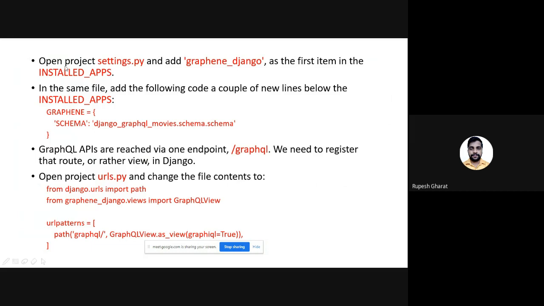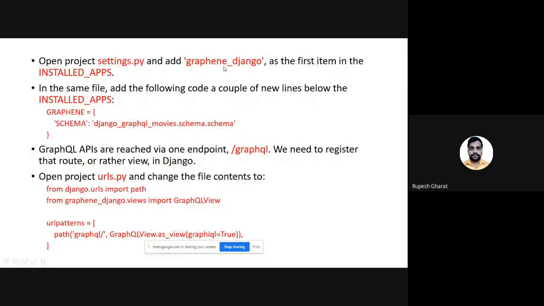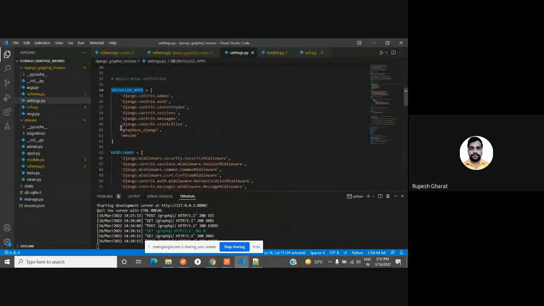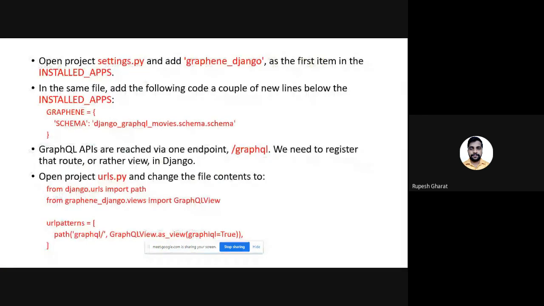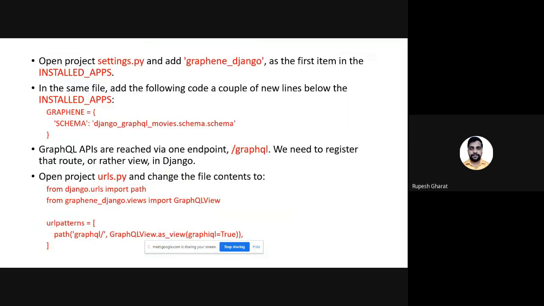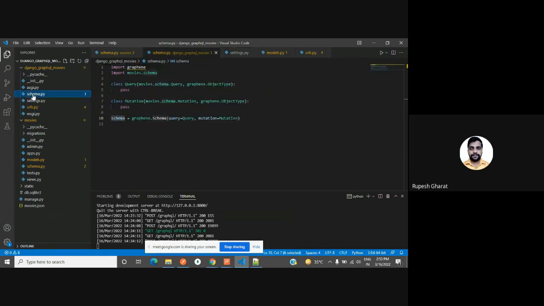And from here we can register Graphene and tell it to use whatever schema we defined in our project. Then another setting is to open the project settings.py file, and in that, add Graphene Django as the first item in the installed apps. Here I will show you in the installed apps: you have to add the Graphene Django app, and whatever apps you have created, like I have created movies, you mention that app also. Then in the same file, add the following couple of new lines below installed apps. Here is the Graphene object, in which the schema key we have to pass our custom created schema. Here this is our project folder name, and this schema is nothing but the schema file, and under that schema file we have this schema.